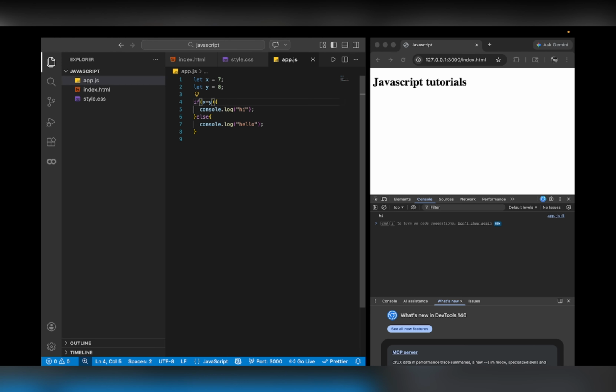Now let's see, is x not equal to y? Yes, it's not equal to y. So what will be printed? Hi. You can see here, hi. So next is the nested if else condition. So what is this? It's basically like writing another if else condition inside an if or else block.